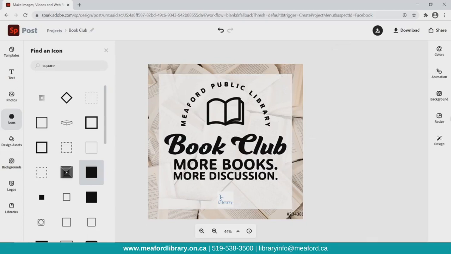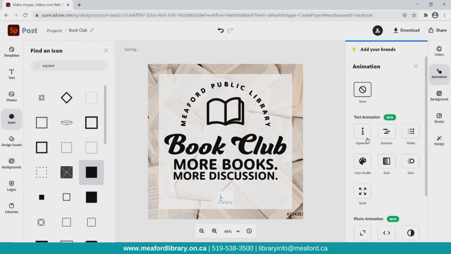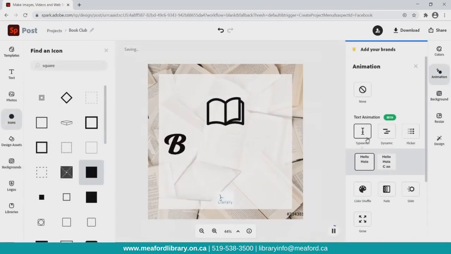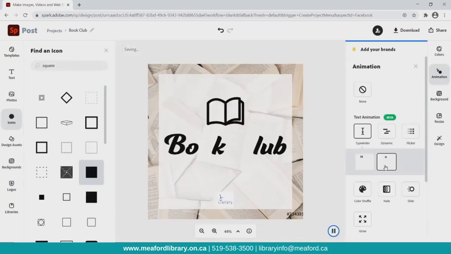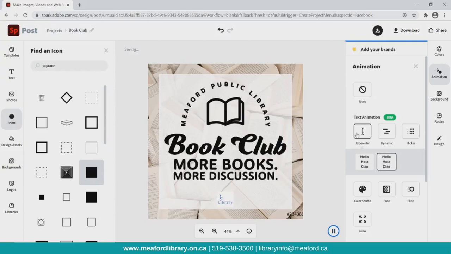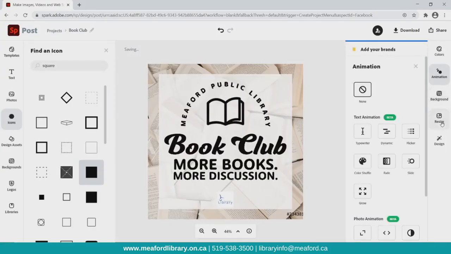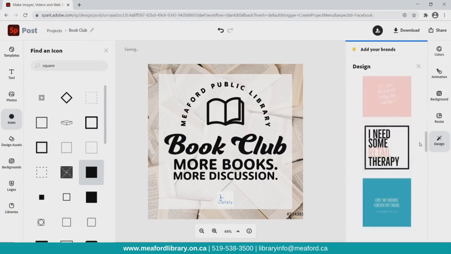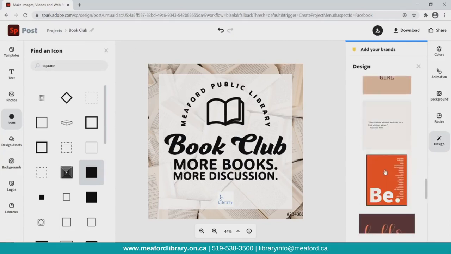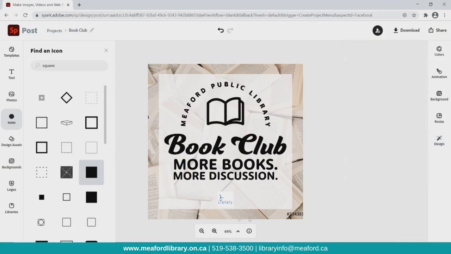You can even add animation of the text. On the right here, you just click where it says animation, and you can select, say, a typewriter style. And now the text is animated. You can also select design on the right here to get more ideas. And there we go. I think we're done. Let's just zoom out and double check everything looks okay.